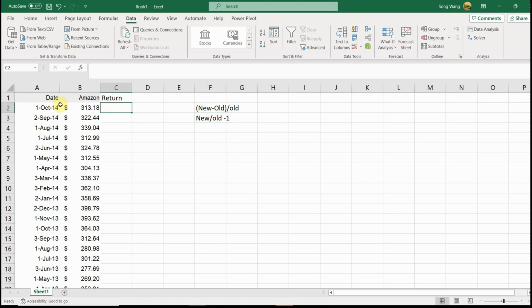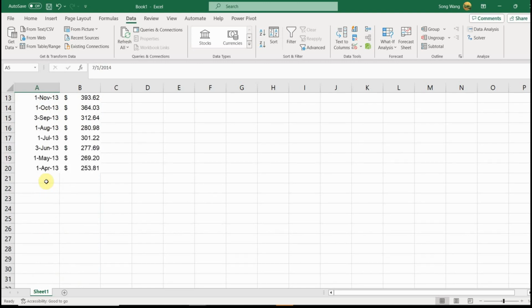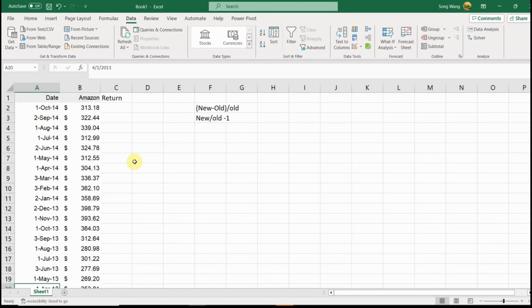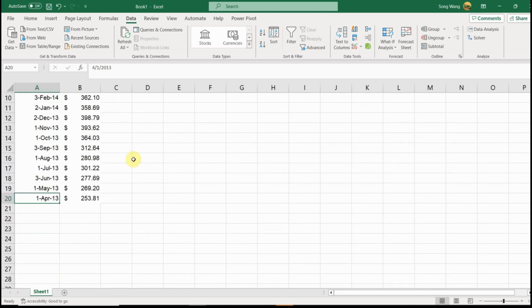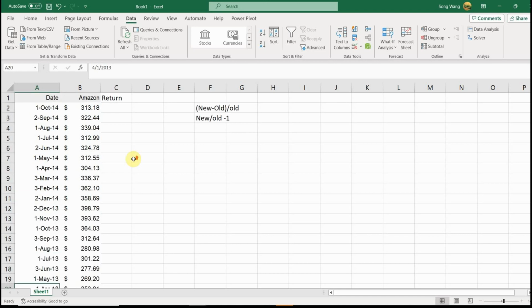So the thing is, the date is sorted in a descending order. It's not ascending, it's descending from a later month to earlier months and then to the earliest month. Okay, the earliest month is April 2013.